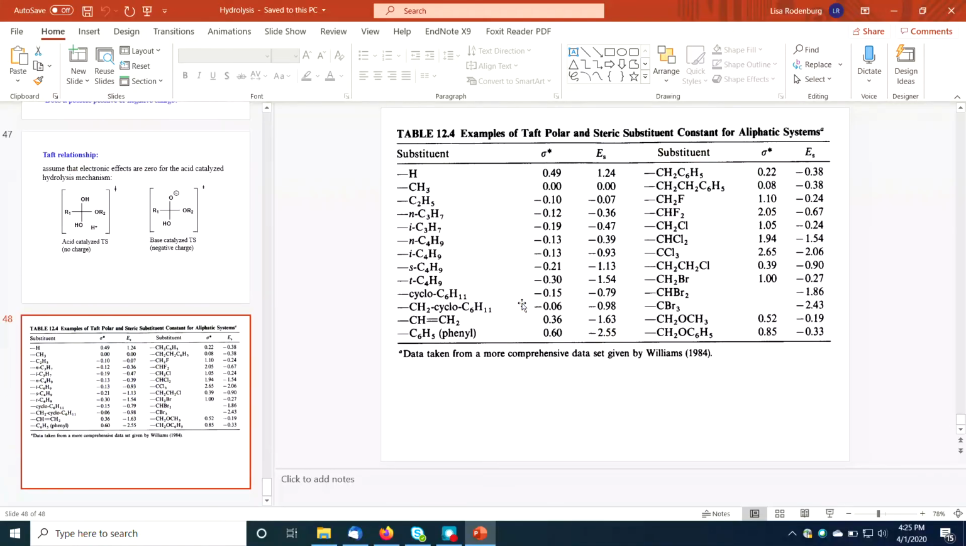So that's all I'm going to say about how to predict the rate constants for these reactions. And then, in one of the future videos, I will show you some examples of actually how to do this.